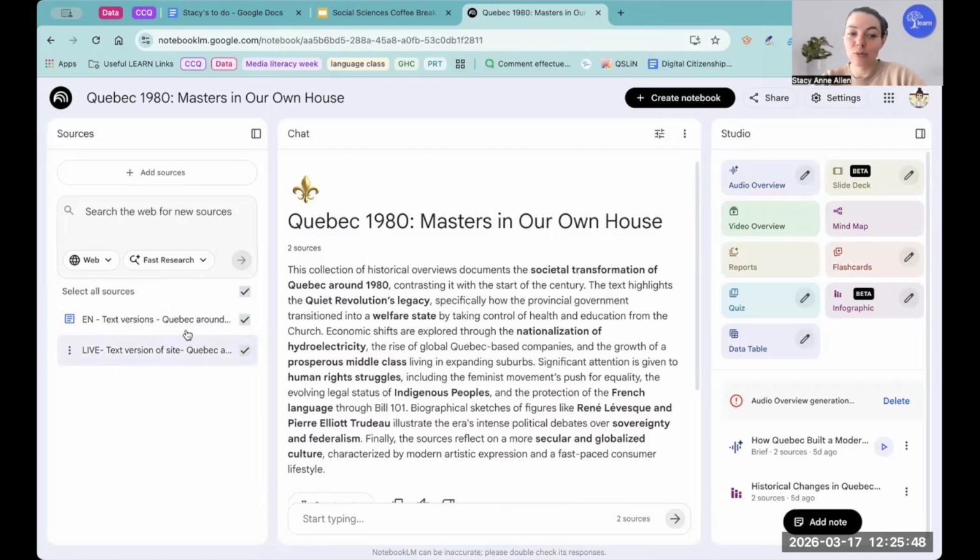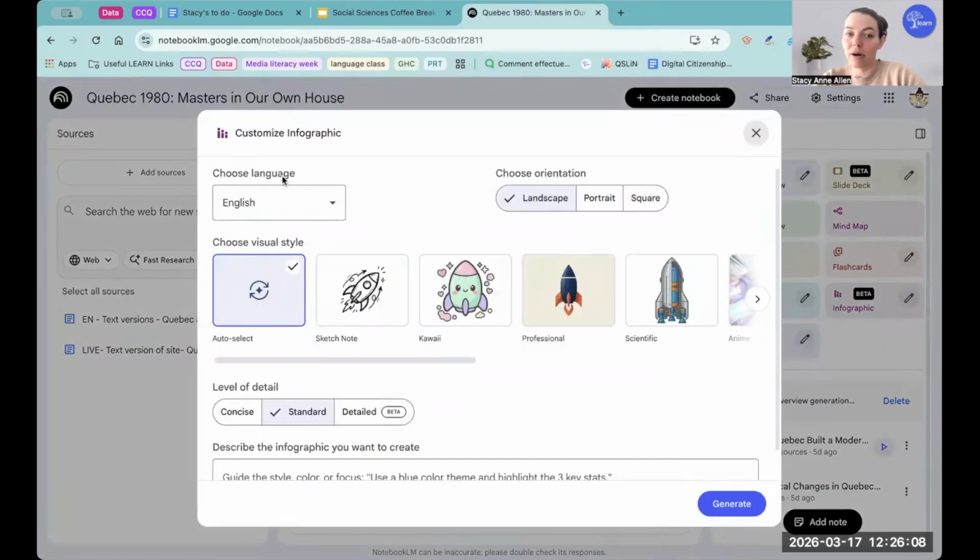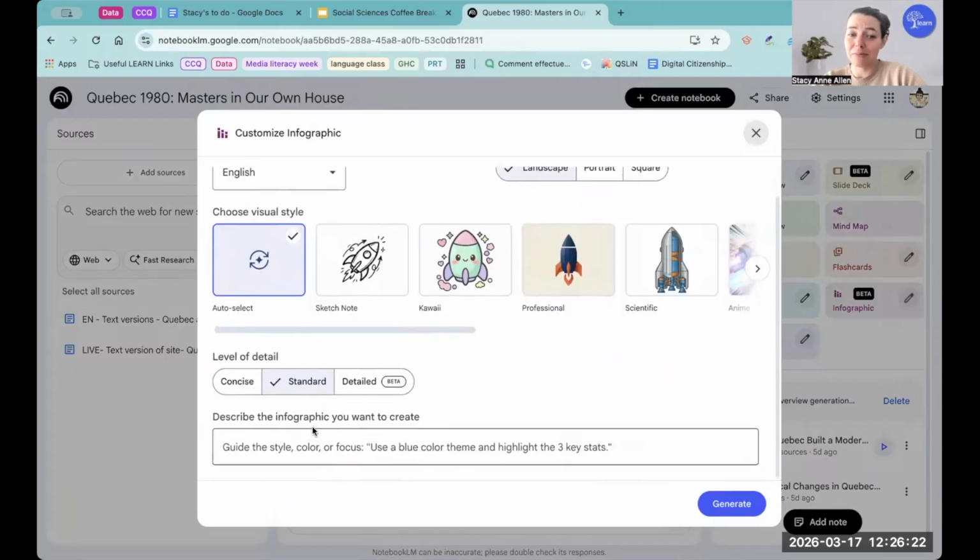From the two uploaded texts, I could generate a little podcast audio overview on those two topics. I could generate a quiz, a mind map, and so forth. If you click on the pencil, because for this activity I generated an infographic, you can include your own prompts. You can choose the language of the output, change the orientation of the infographic, pick a visual style, and you can see there are lots of options. You can also pick a level of detail and describe exactly what you want your infographic to focus on.